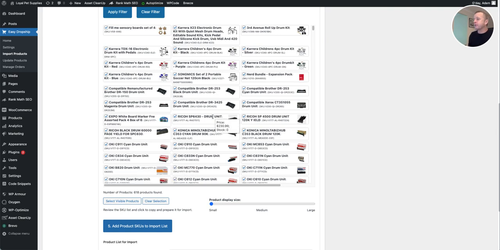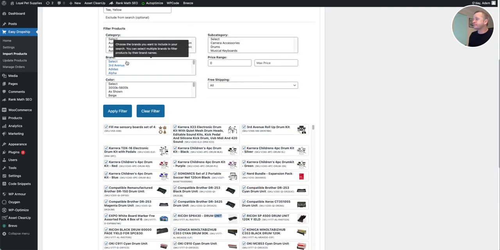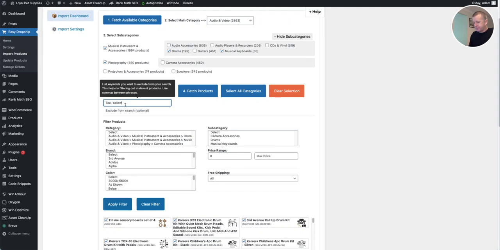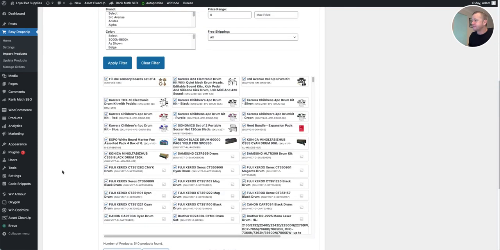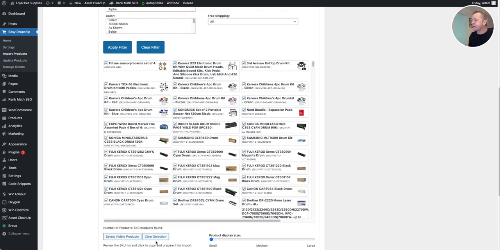Let's say we don't want the word unit. Again, just to quickly filter it down, and unit, and see how many we've got. All right, so 540, we don't want them all. Let's just get the first four. That looks like a little kid's one. Oh, it doesn't really matter.